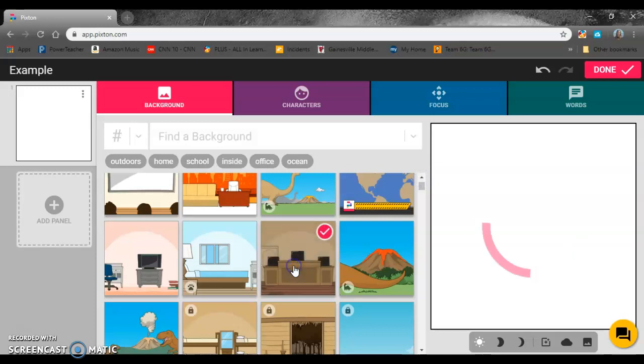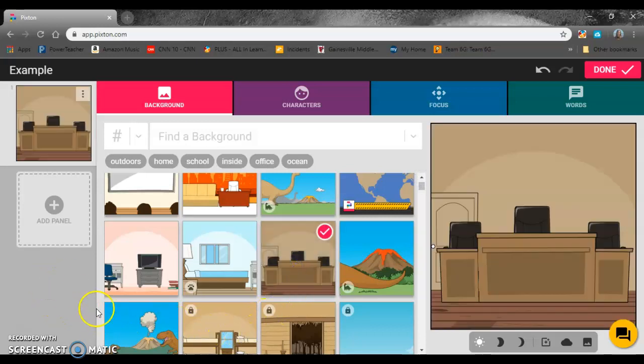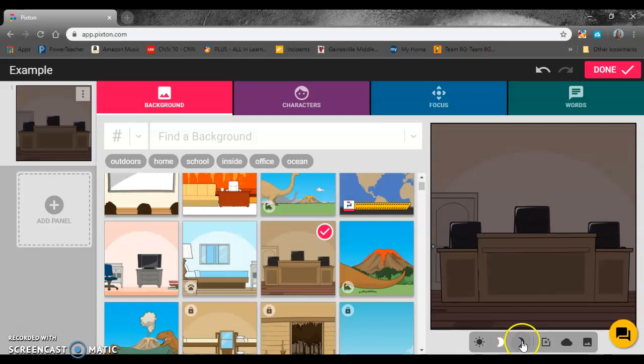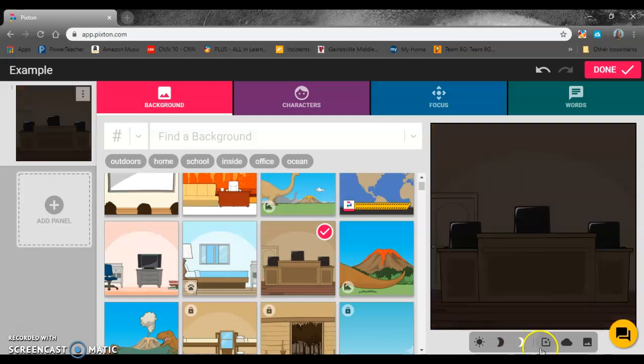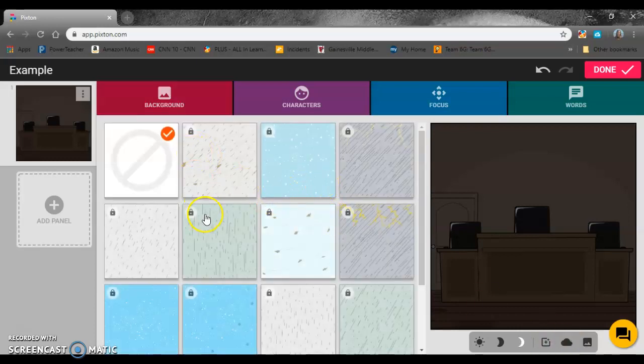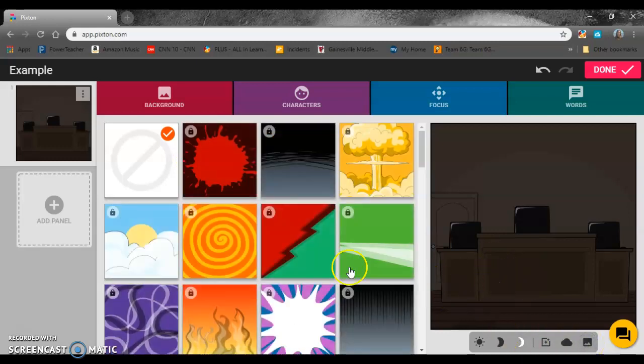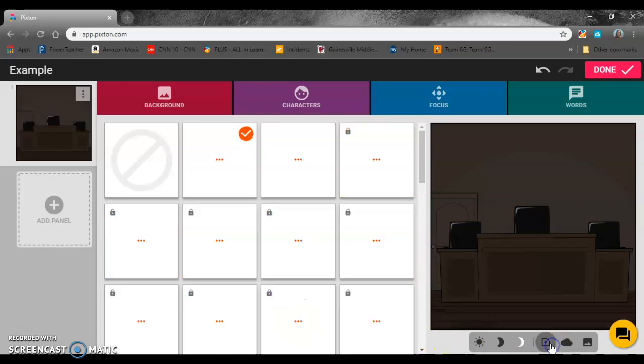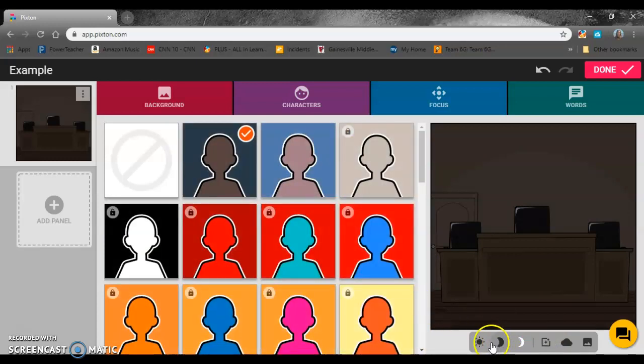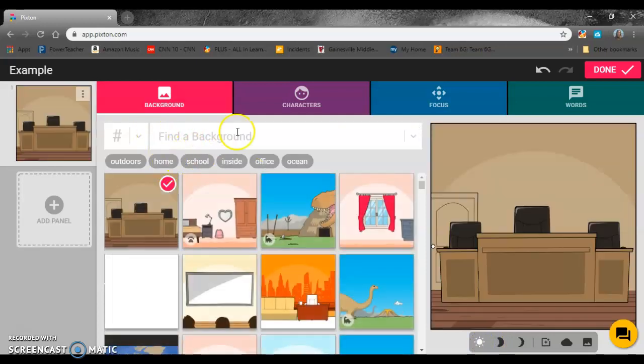So if I want to be in a courtroom, which is what a lot of my students did with Two Truths and a Lie, there, I have my courtroom. That's my background. I can make it the daytime. I can make it kind of a twilight, or if I want it to be at night and the windows are closed. If I had the water cycle, we can add it snowing inside if we want. Add these special effects if you want. Doesn't matter that it's inside. So let's change it back to the daylight so we can see what's going on.